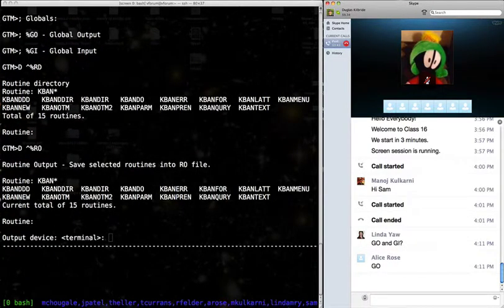GTM is going to tell you the output device by default is terminal, so you could actually print them to your screen. But I'm going to put it in /temp, and just say sam's routines.RSA. You typically want to have either an RSA or an RO extension, because that's sort of a convention in the MUMPS world for what the extension for routine extracts are.